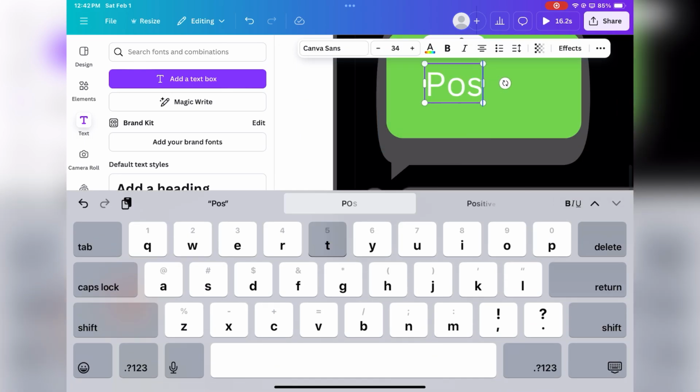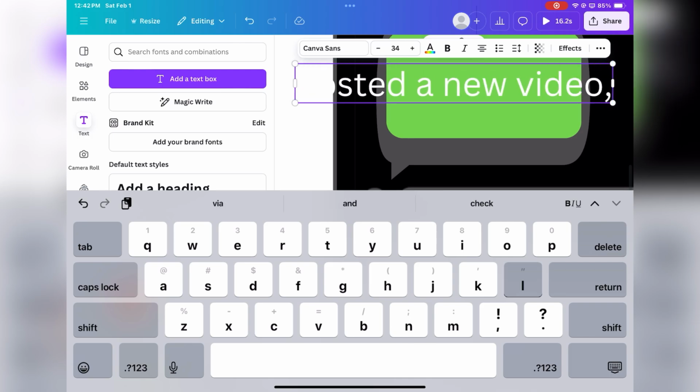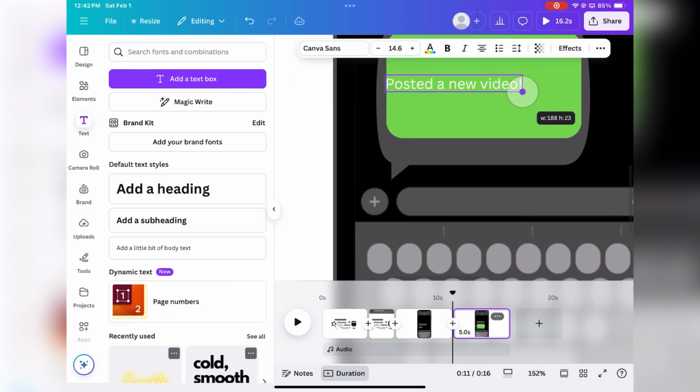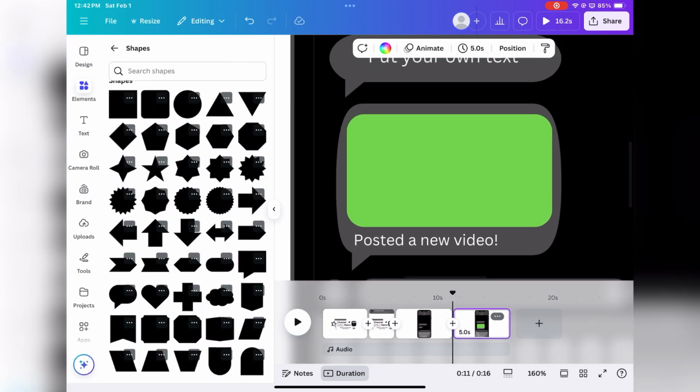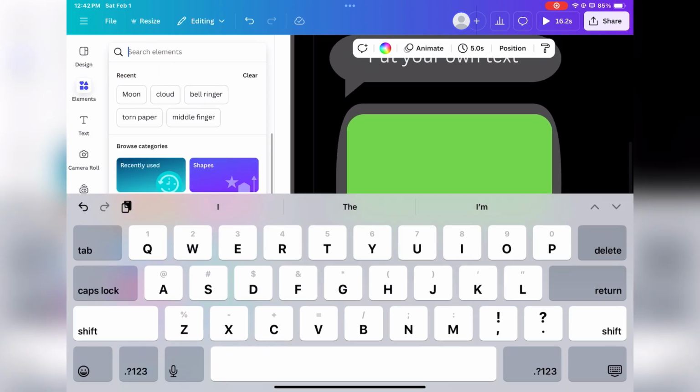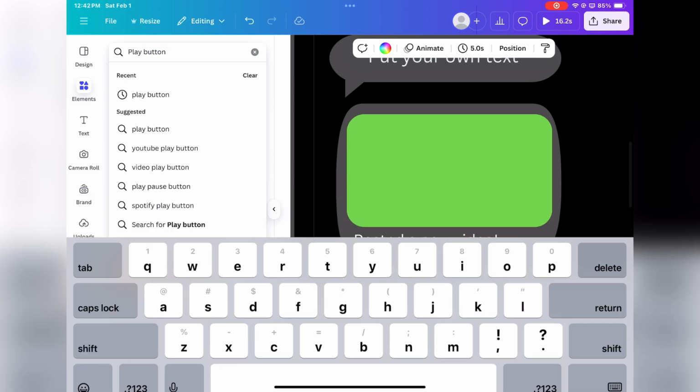And then now I'm taking a little bit of body text and I'm just saying I posted a new video as the text message. You can put whatever you want for that. I just put posted a new video. Just keep it simple. Keep it cute.